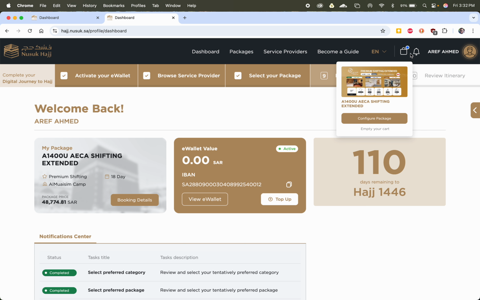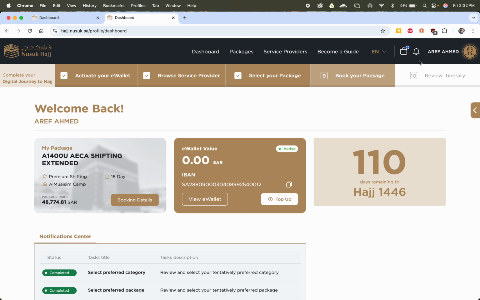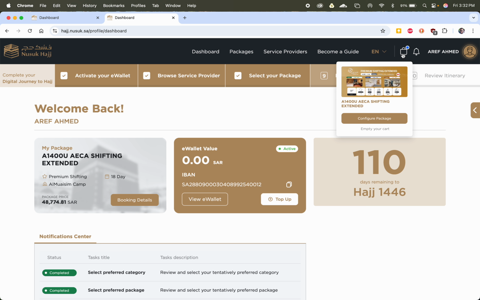If you're happy with your configuration, then you keep it there, and ideally, inshallah ta'ala, when Nusuk goes live, if Allah subhanahu wa ta'ala wills, we will log in and we will click on this shopping cart, and you will be able to see a checkout button here that you can just click on and immediately proceed to paying through your e-wallet and check out that package, inshallah.